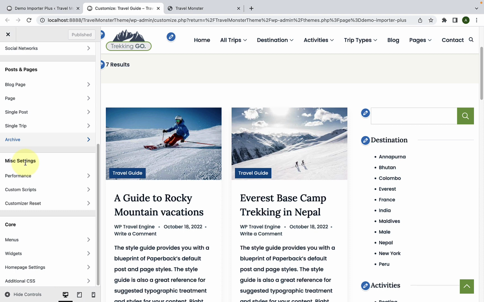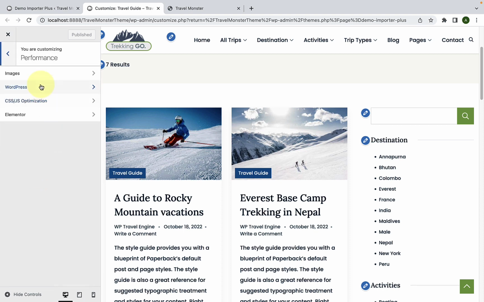With Travel Monster Pro, you get an array of miscellaneous settings, which includes the performance settings, custom scripts, and customizer reset settings. Let's explore through them one by one. First is the performance settings. The performance setting includes various options with which you can optimize different elements building up your website. The Travel Monster Pro offers optimization options for the following elements of the website.